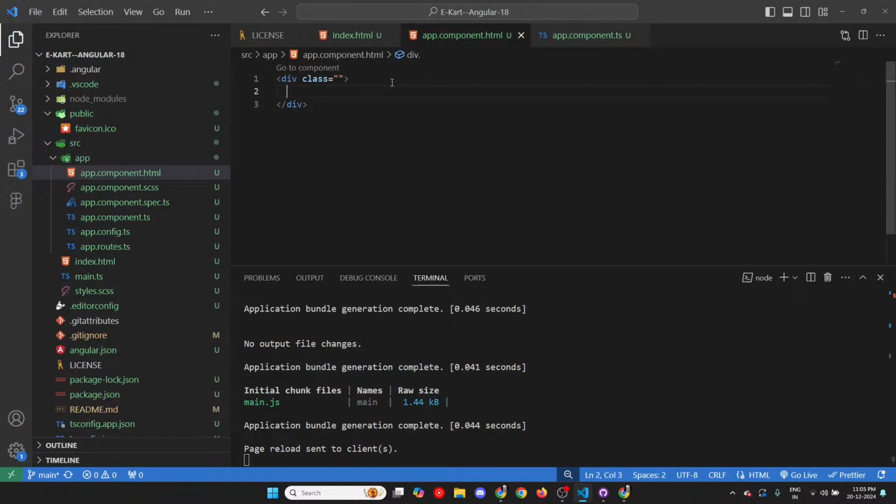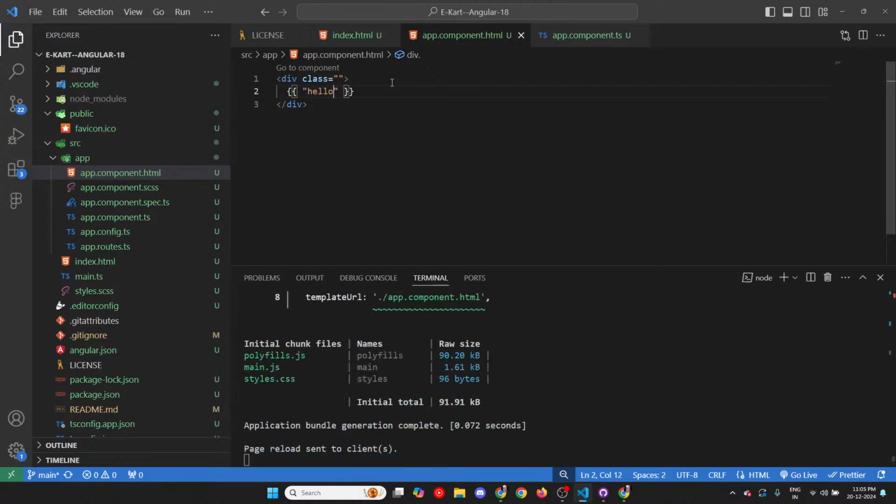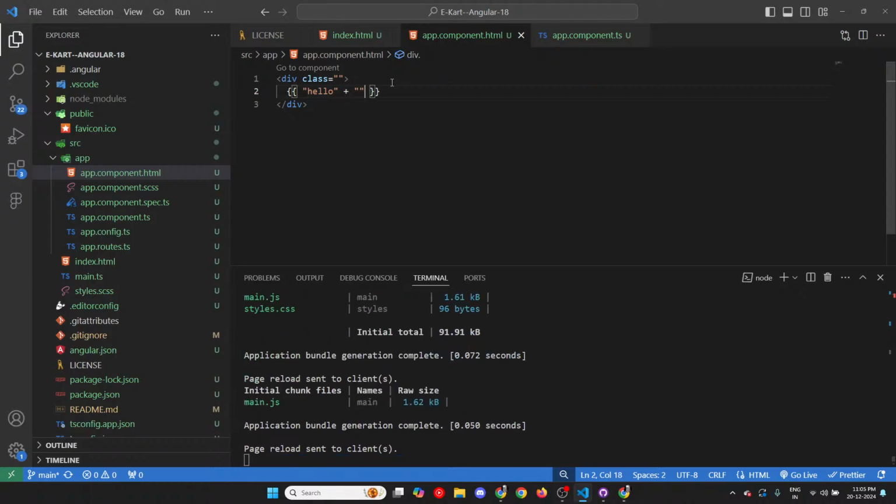Component basically means TS file. So it renders the template from the component. Whatever value is present in the component will be rendered in the template, that is, in the HTML file. So how do we do that? We give double curly brackets and there we write our code. So let's say if I print hello plus world, this would show us hello world.